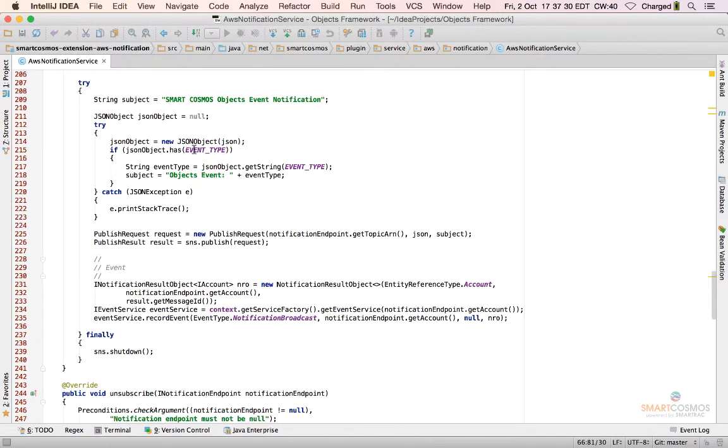Like a good service extension, we do use the actual event service to record the fact that an event type of notification broadcast took place. Because of the potential disconnect, we know the account that was responsible for the broadcast, but we may not know the user. So in this particular implementation, we pass in a null to represent that no specific user performed this integration. Instead, it was a result of the overall performance of the system or the server itself.